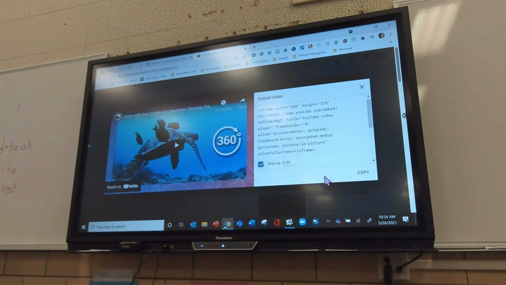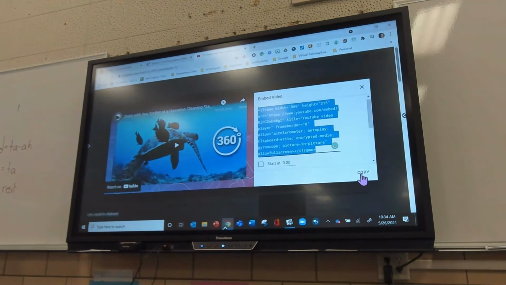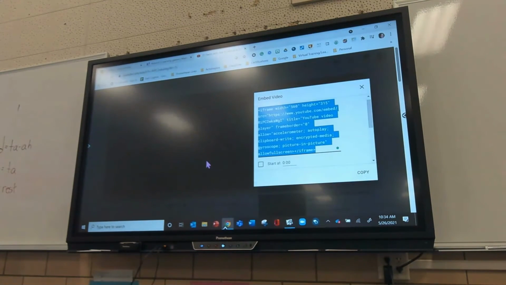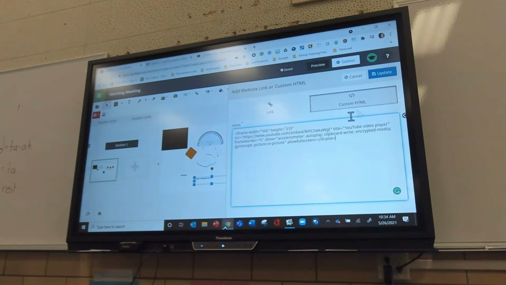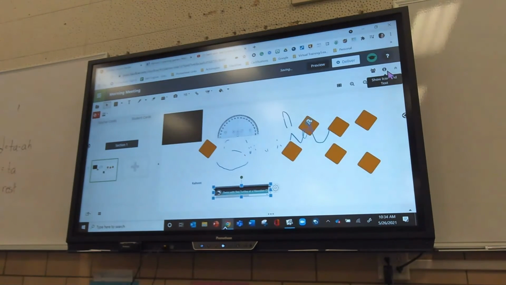So I'm going to say start at 0 and I'm going to say copy. It's copied this HTML code. Now I'm going to go back to Classflow and I'm just going to paste it in here. So I'm pasting the HTML code. And then I'm going to say update.